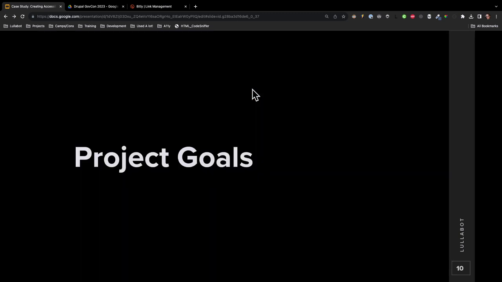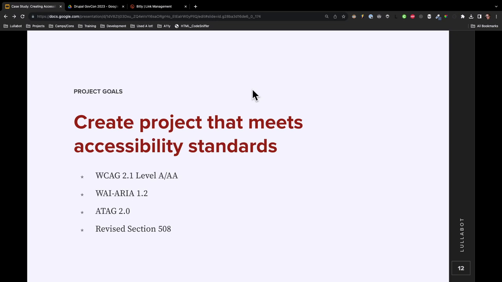So next up, let's go over the project goals that we had. What were the initial project goals from the client and from Lullabot? So the first goal was to create a project that meets accessibility standards. The first accessibility standards we focused on was the WCAG 2.1 level A and AA. And first off, WCAG is an acronym for Web Content Accessibility Guidelines. And WCAG 2.1 standards were the published standards at the time of the signed contract, so that's why we worked on those standards. But we did incorporate the 2.2 standards in preparation for it being published, because it was obvious that it was coming up.